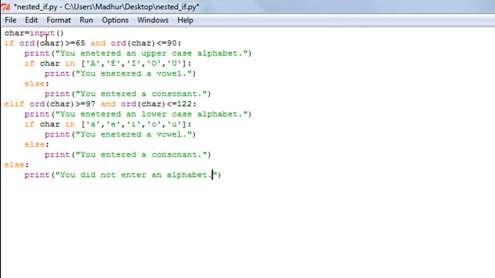So first we have used the input function to take the user's input, and we've stored it in the variable char, and then we've used the if statement to check whether the ASCII value of the character entered is greater than equal to 65 and less than equal to 90, right? So if that is the case, then it obviously is an uppercase alphabet.